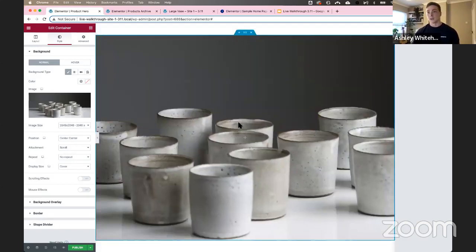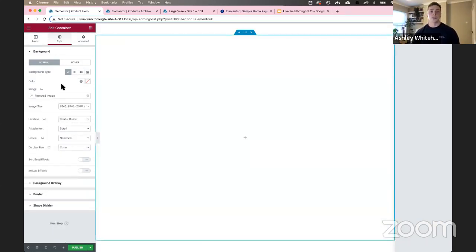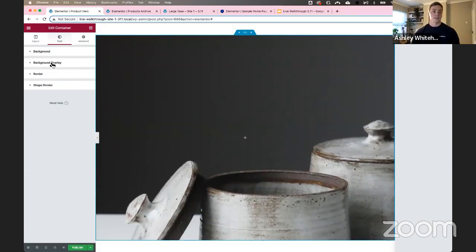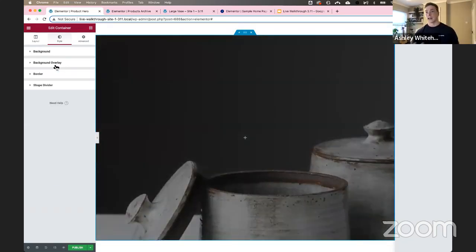All right, back to the loop carousel. So we've actually chosen a static image there, which is no good because we need this to be dynamic. So we're going to choose the dynamic tags icon. And now we're going to choose featured image. And this is going to upload the image to the ceramic pots product that I selected earlier. Simple as that. If I now add some overlay like this, we're now ready to add our widgets.